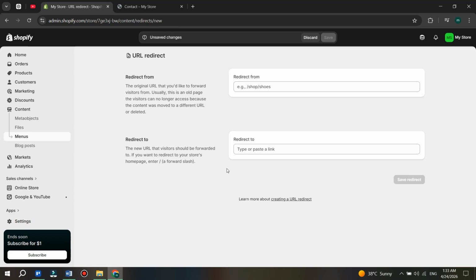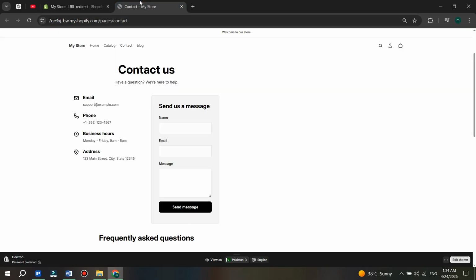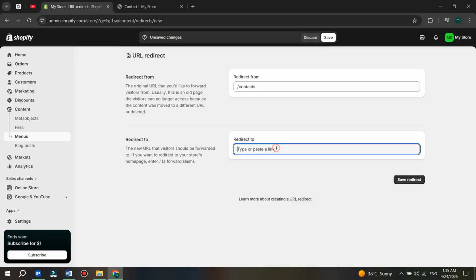Now, in the Redirect From field, enter the old URL path. For example, you can type /contacts if that was your previous contact page URL. Next, in the Redirect To field, enter the new URL path. In this case, it will be /pages/contact-us. You can copy and paste it to make sure it's correct. Once done, click on Save Redirect.